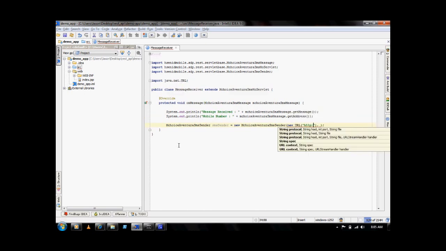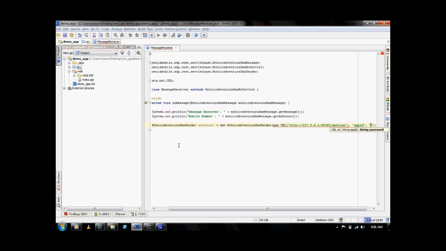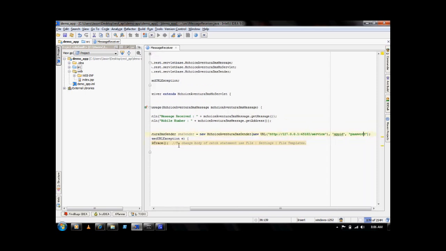Now, I'll be demonstrating this sending and receiving part using the Aventura simulator. For this, the simulator starts on 127.0.0.1 port 65182/service. And the unique application ID for my application, for this demonstration, I'll have it as app ID, and the password as password. Now, I need to wrap this using a try-catch block, because an exception will be thrown if there's any error on the URL which I just gave here.